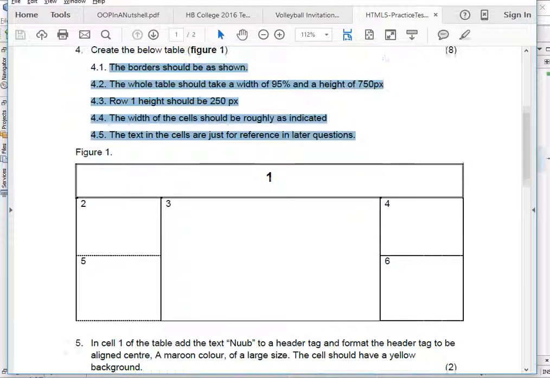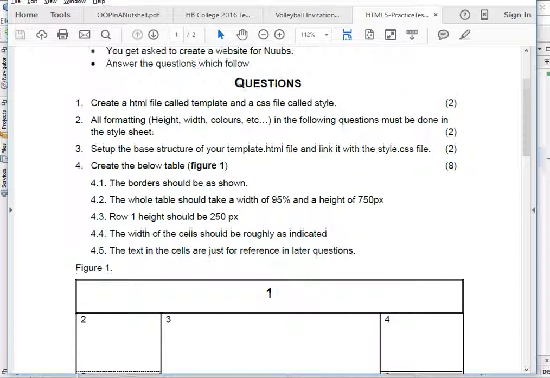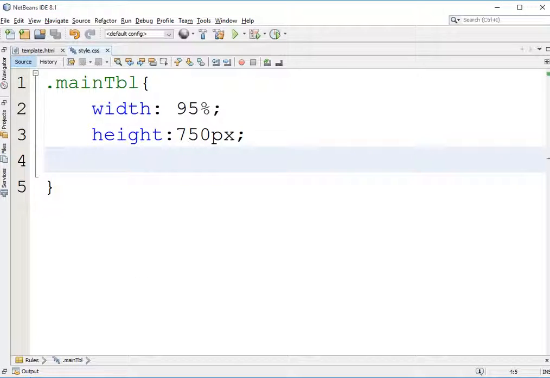Was anything else stipulated as far as the whole table is concerned? The width should be as indicated. The borders should be that. Okay, so the borders are shown, but the borders are specific to each cell, so let's rather just leave that for now. Excuse my sniffing. Now, let's take a look at the borders. So row 1. We're done with this for now.